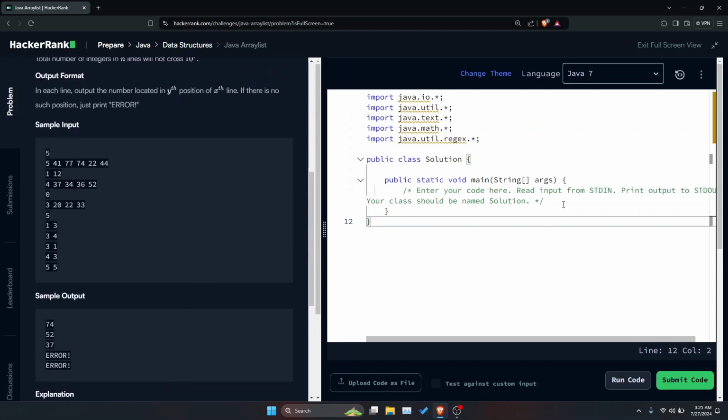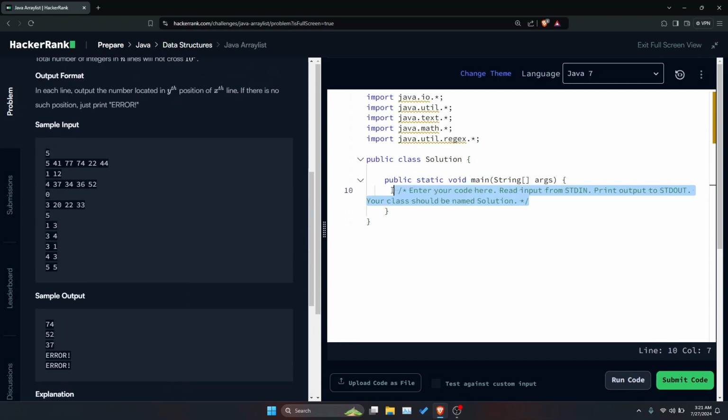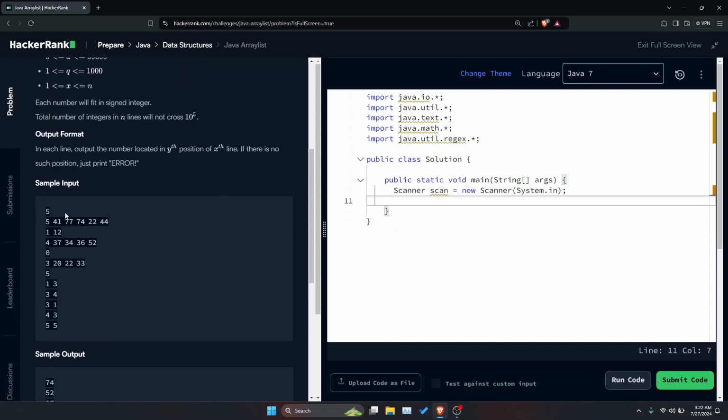If we start with the solution, firstly we would create a scanner object using the Scanner class. Now we would take this input integer, which would tell us the number of lines. I would write int n is equal to, so this n would store the number of lines. Now what we would do is declare a 2D ArrayList.